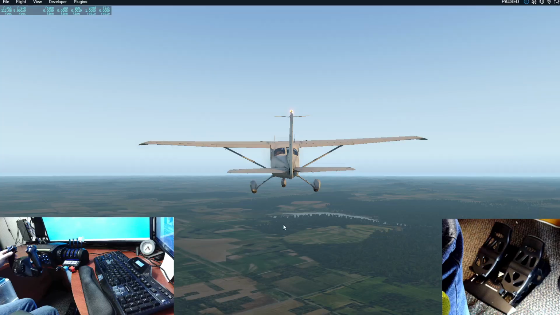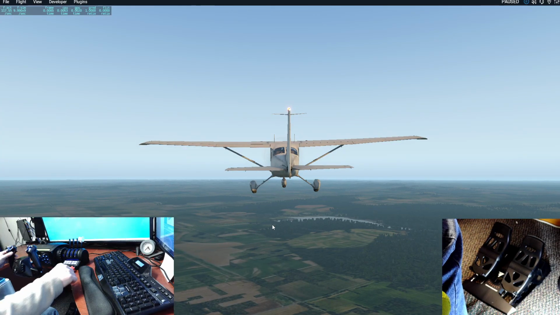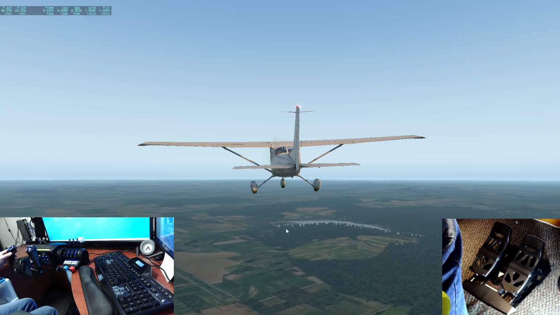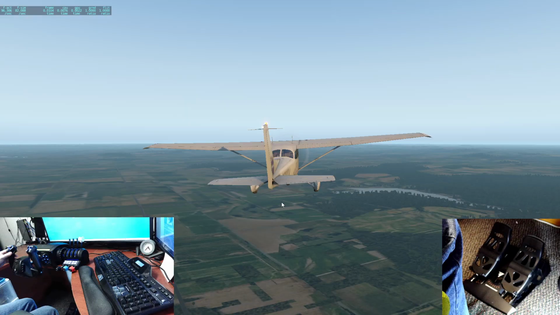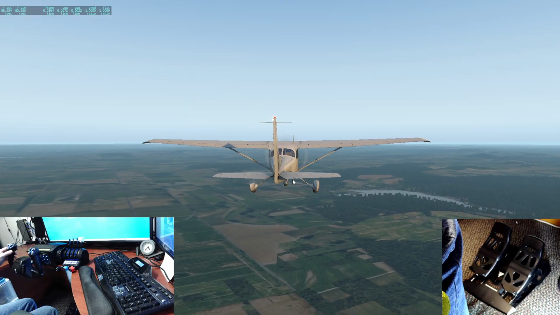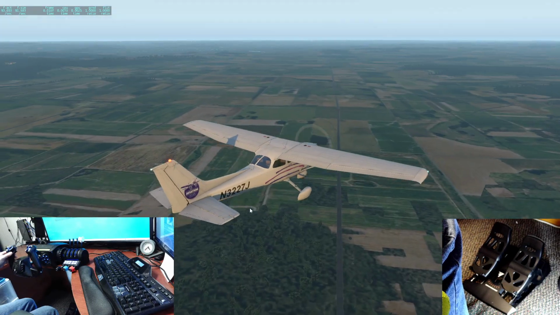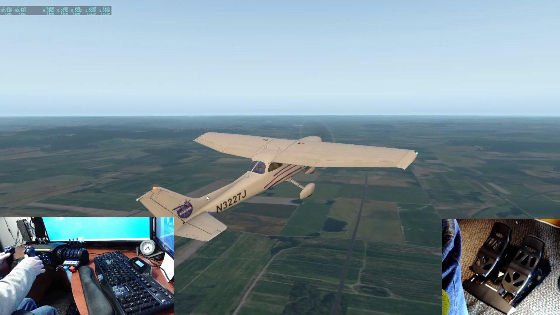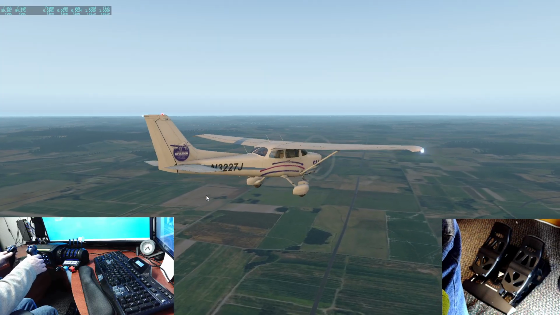Let's go back here. I'm going to unpause the sim. And let's talk about the elevator. So watch, I'm going to pull up real aggressively so you can actually see the elevator. Watch what happens when I pull back on the control yoke. Let's do it from here. Watch that elevator now. I'm going to pull up real aggressively. Can you see how that moves up when I push the yoke in?